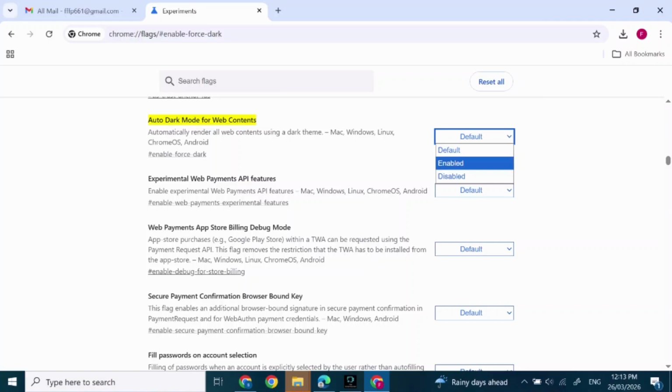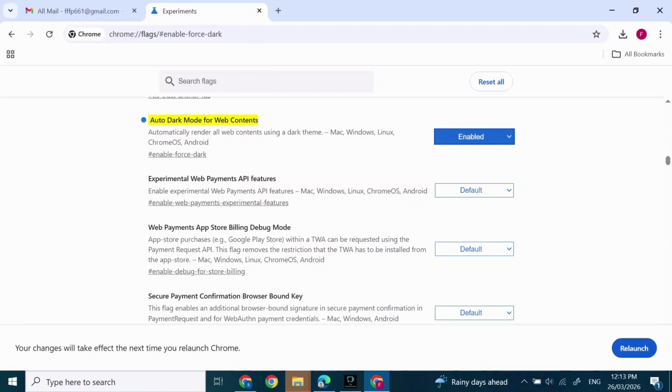There, select enabled. After you've selected enabled, click on relaunch at the bottom right corner of your screen. After you click on relaunch at the bottom right, your Chrome will relaunch and you will find dark mode in Gmail. This is how to turn on dark mode on Gmail.